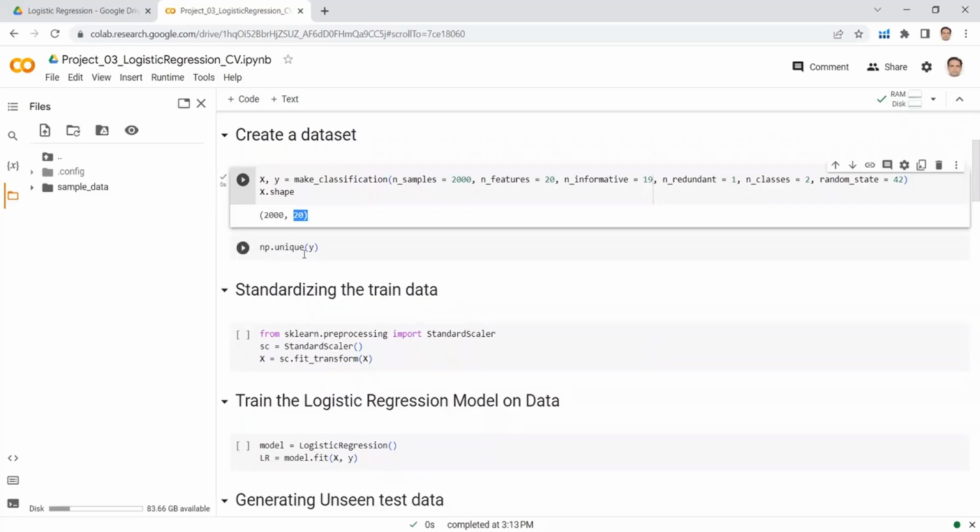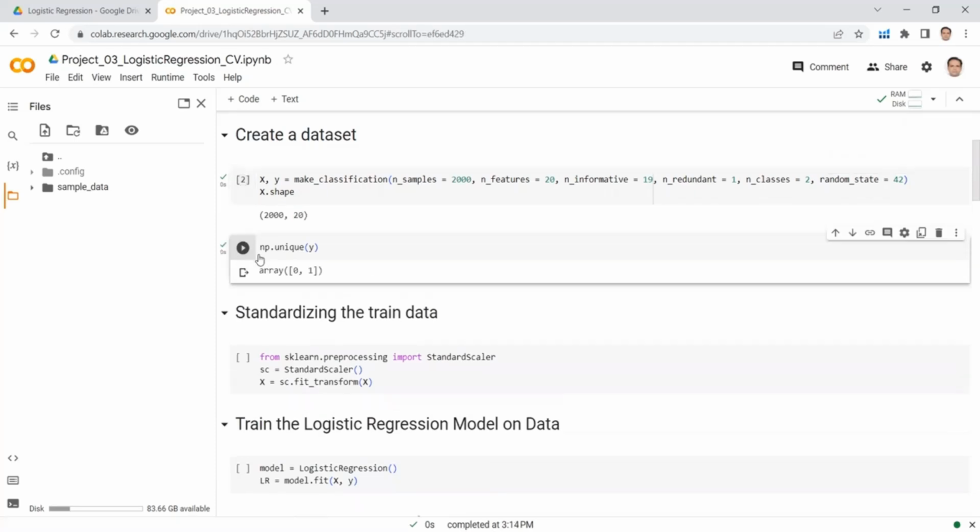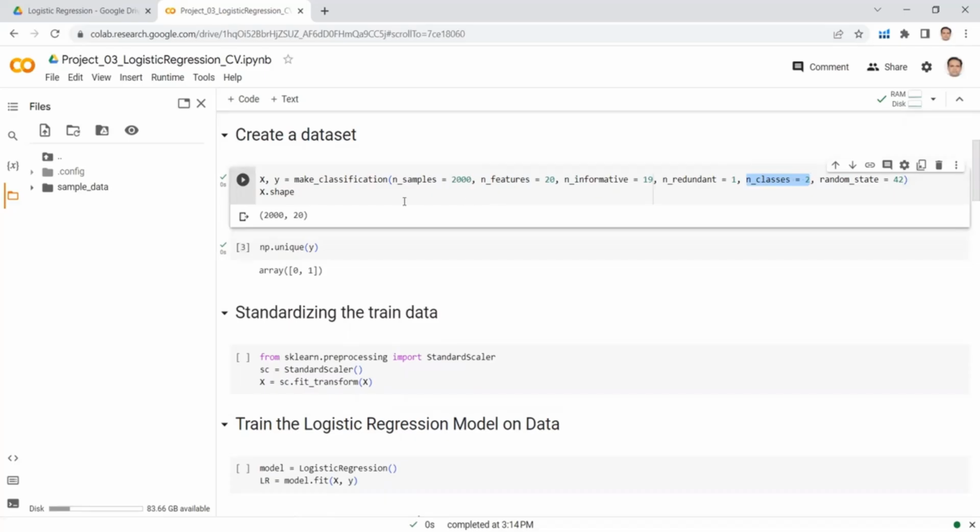We also want to check our unique labels. So the function is np.unique. Let's run it. We can see that we have 0 and 1. We have 2 unique labels, 0 and 1, because we passed the number of classes equal to 2.